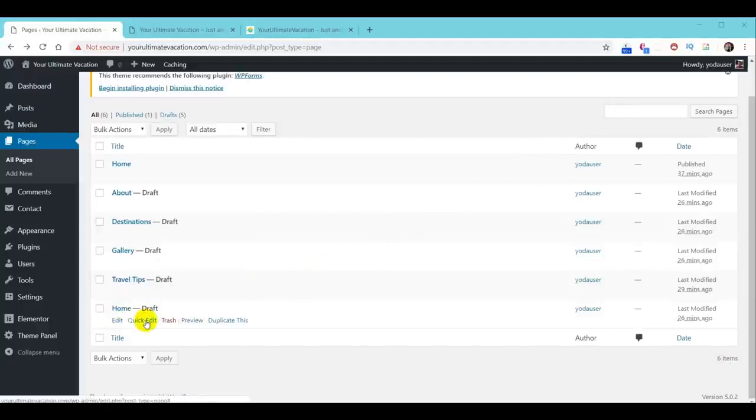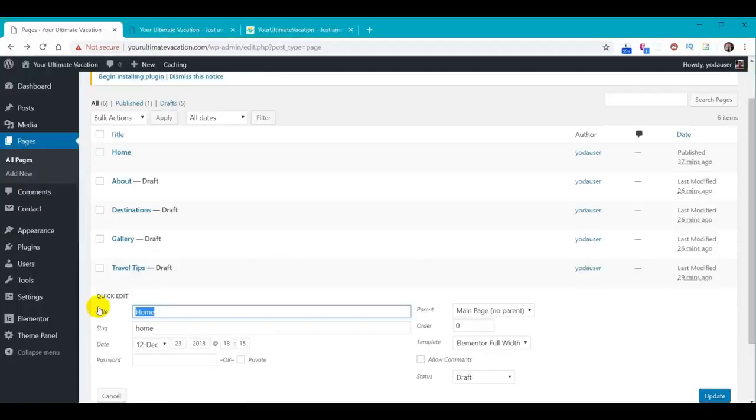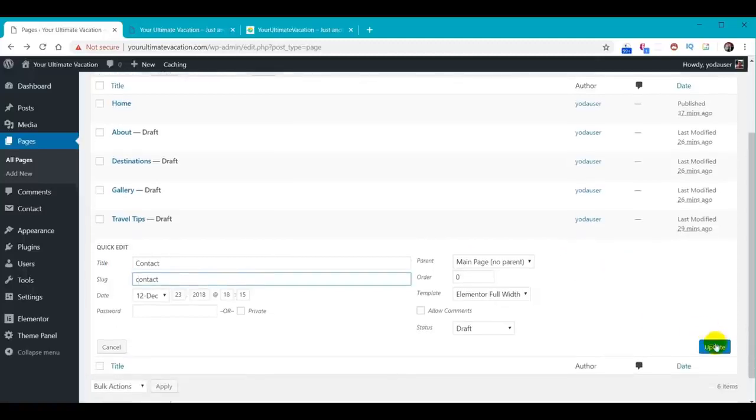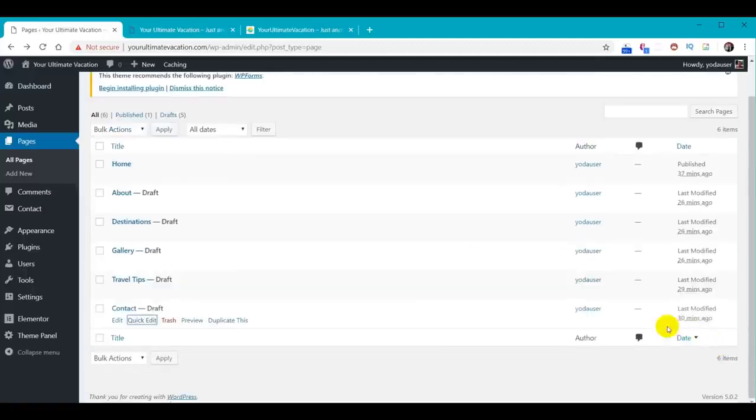So we hover over the name, click on Quick Edit, Title of Contact, Slug Name Contact, lowercase. Scroll so we can see the word Update. And now all our individual pages have their own individual names.